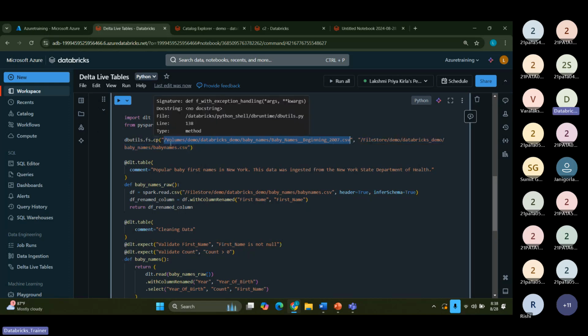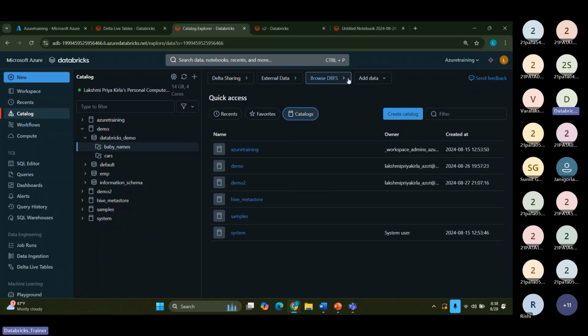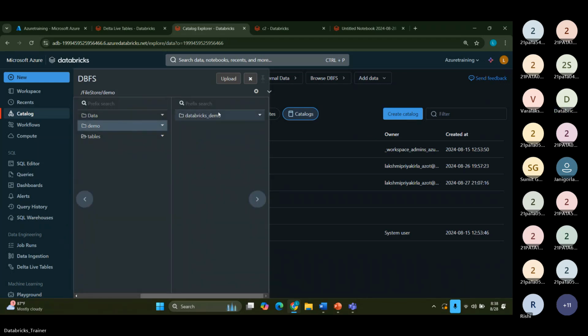What it is doing is copying. I have uploaded the things to volumes, so the thing which is in the volume, I'm converting it to a CSV with the name baby names. In Browse DBFS, FileStore, data, demo, Databricks demo, baby names. See, under this particular location, you could see baby names.csv.